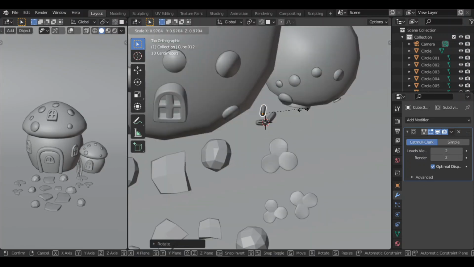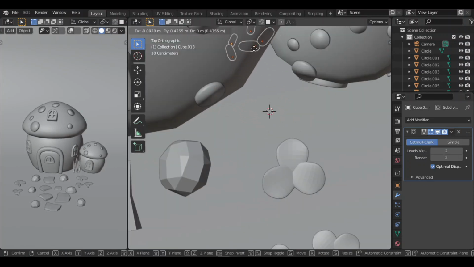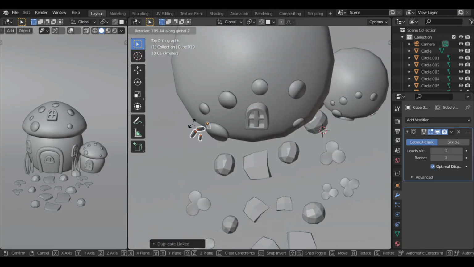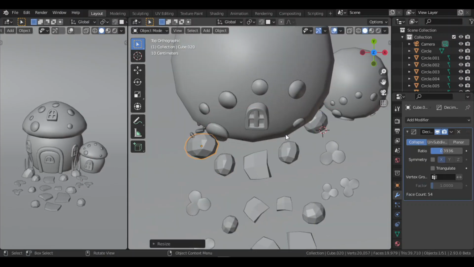I then duplicated a few more of it, and then placed them between the 2 mushrooms. Then added a rock near them. I duplicated the plants to the other side as well. Also placed 2 more rocks near them.